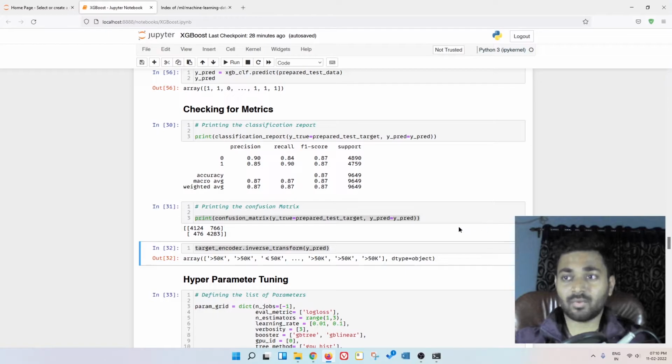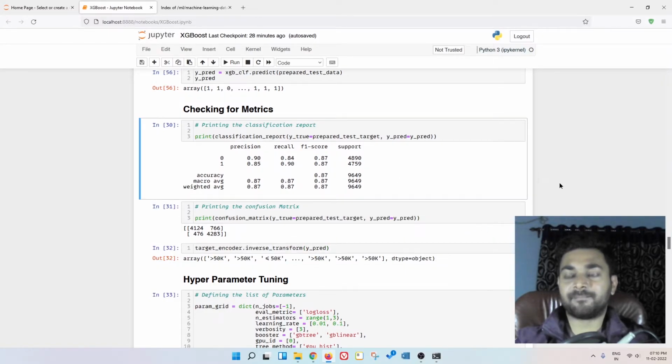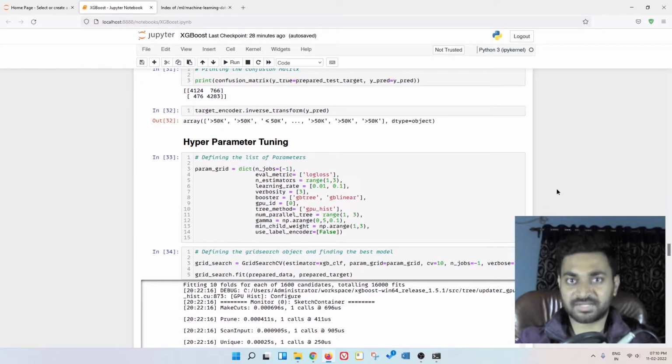Now we are already getting an accuracy of 87%, but is it possible to increase the accuracy of this model, like from 87 to 90, 91, or 92%? Is it possible? And the answer is yes, it is possible. You can get more out of your model. For that, you have to do something known as hyperparameter tuning.